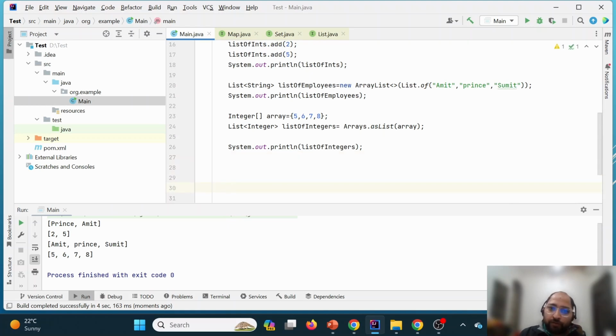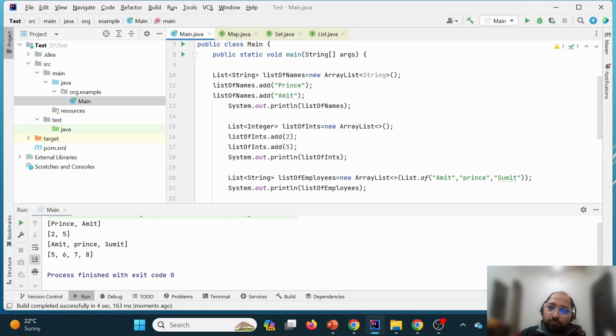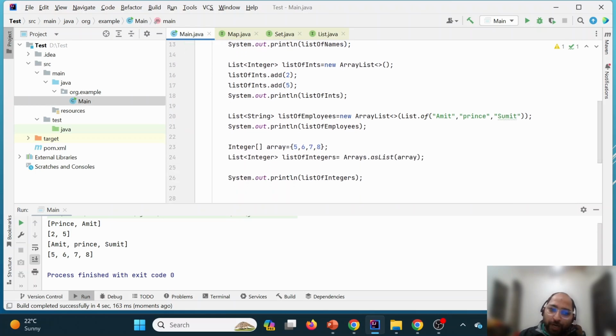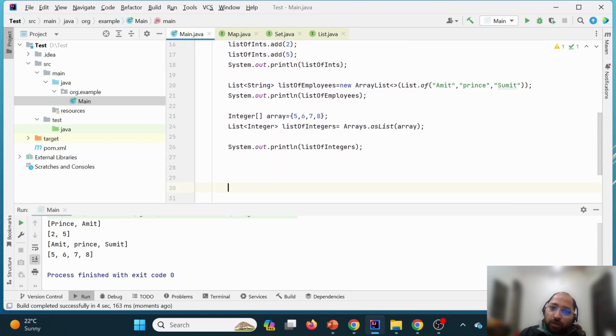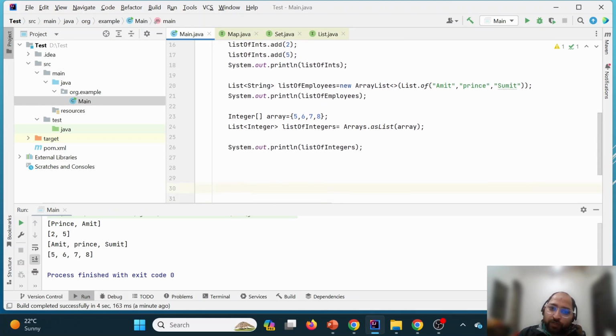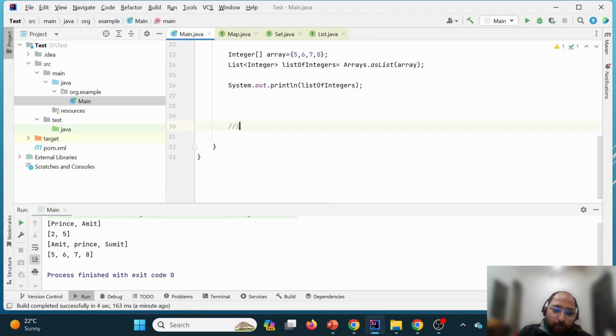Now we have discussed adding values into the list. We have discussed how to initialize the list. Now the next step is how to iterate it, because we have a list of elements, so if we want to get the values from the list, what we need to do is iterate over them. There are multiple ways we can iterate it. So let us talk about iteration.